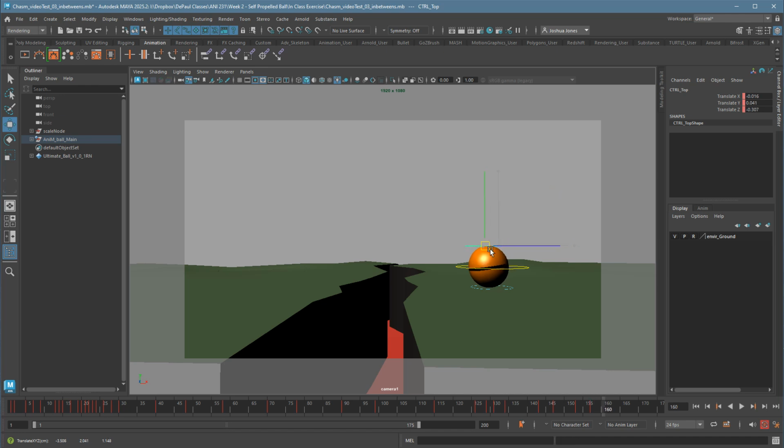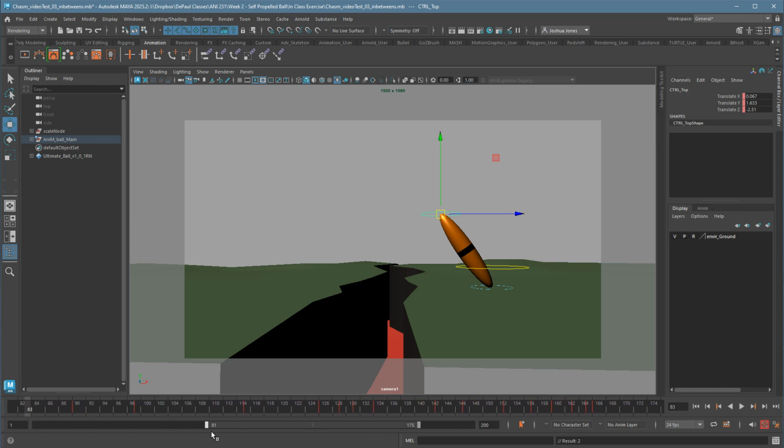4 frames the other way. 3, 2, and actually 1's probably a bad idea. Let's do another 2. Let's see what that looks like. It might be terrible. Well, it's not bad. I think it needs to do it a little faster.